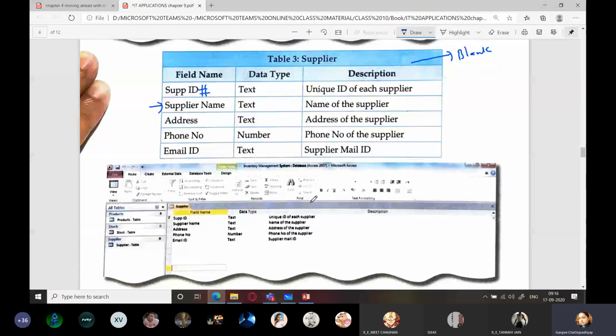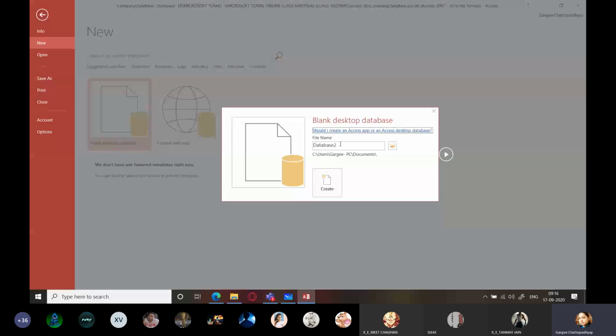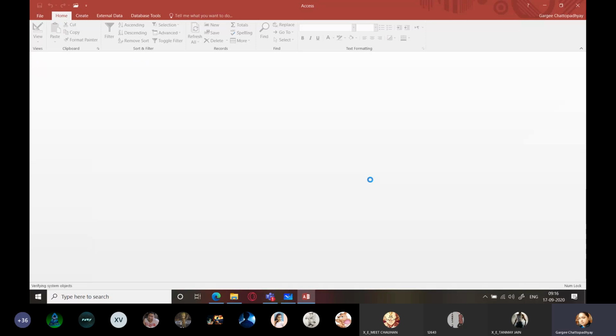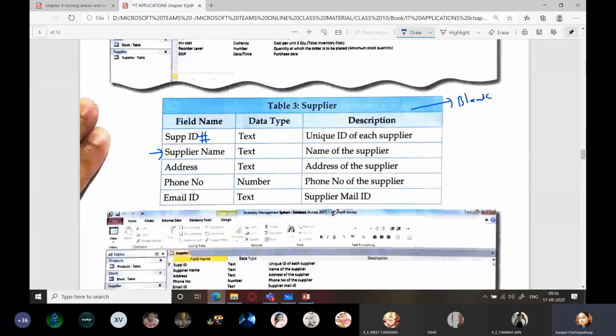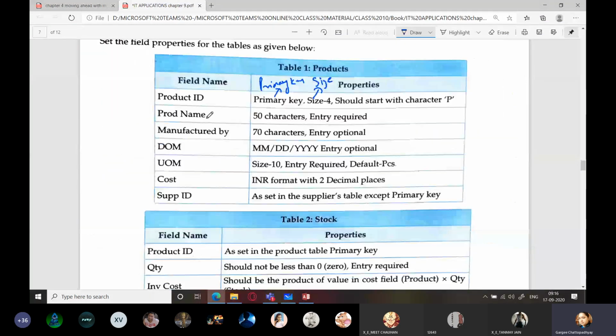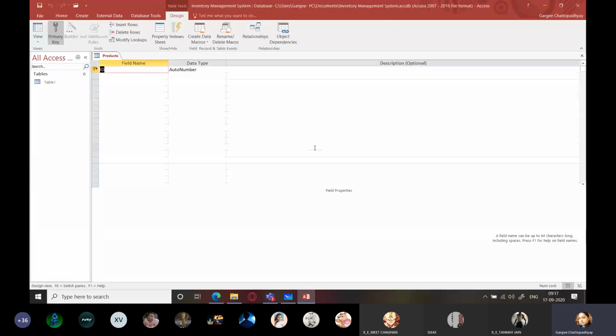So first let us take database name inventory management system. यही नाम रखना है. So I'm going to type it over here. Inventory management system. Fine, and click on create. So your database will be created. Now I'm going to work on this table particularly, that is table products, right? That is product ID. So I'm going to just save this table first and name it as products and open it in the design view.